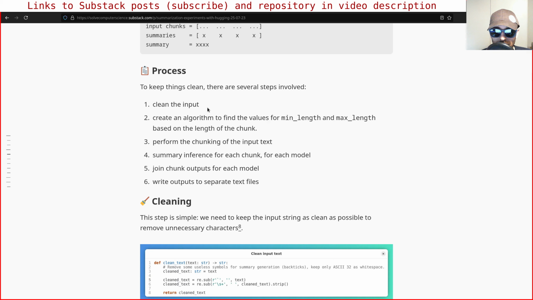So clean the input. If we pass an SRT file, which is a subtitle file, we need to remove all the timestamps. So this is easy. And then you can also remove consecutive white spaces and stuff like that. Then we need to find the correct min and max length for the output text. So for the summary, these are token lengths.